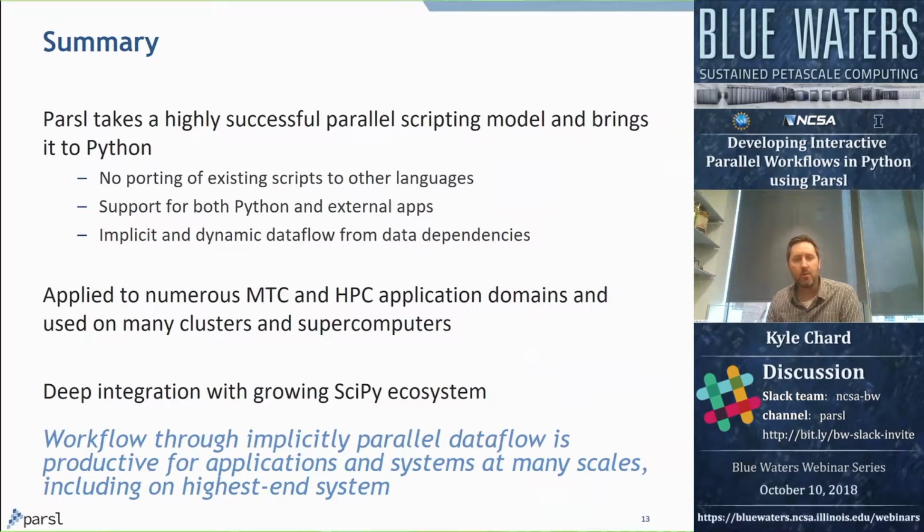And so the takeaway here is that developing these scientific workflows using these implicitly parallel data flow models is productive. It's easy for researchers to develop and very easy to execute them on systems of many scales, from a very small local deployment to then scaling it up to run on much larger machines. So that's all I've got. If anyone's got questions, I'm happy to answer them.